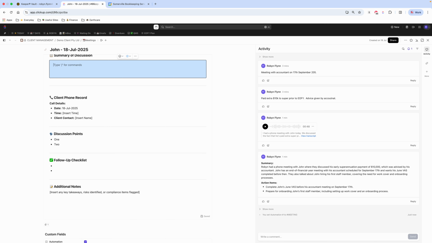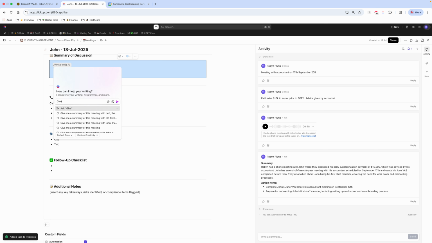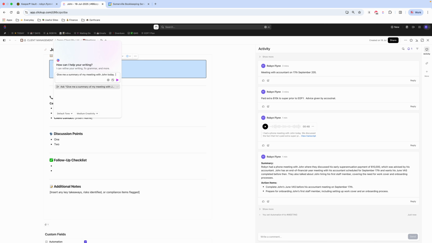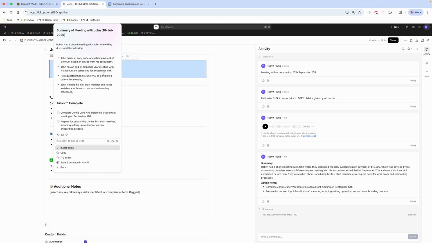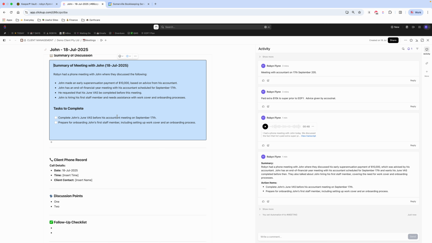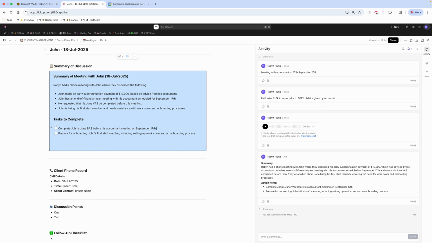So I go AI and I say, give me a summary of my meeting with John today, list out any tasks I need to complete. And I will just go through and sort that out. What is BAS? That's all right. Let me just fix that. And it's put it in as a tick box.